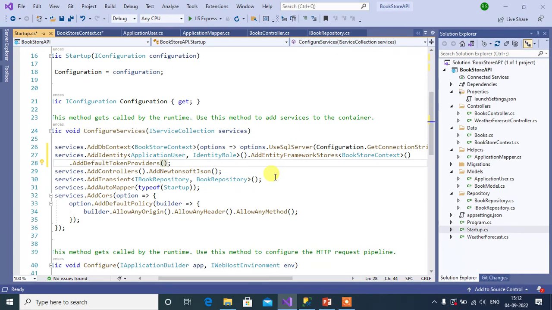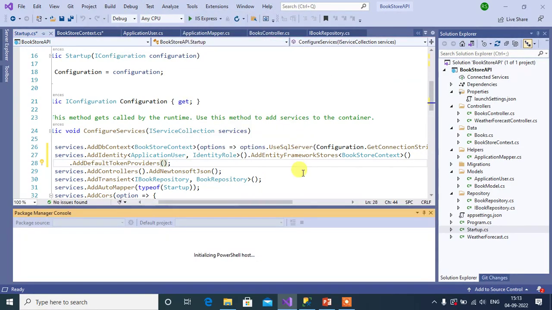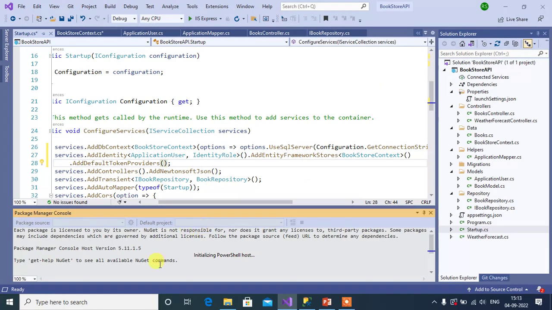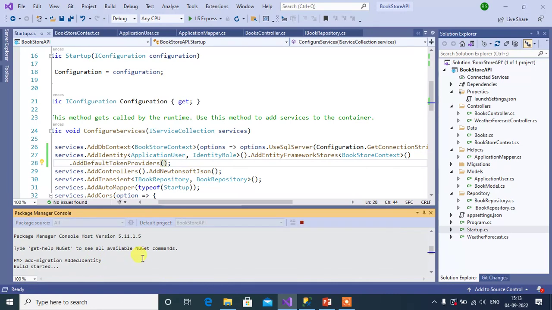Now, we have to create a new migration script. For that, go to the Tools menu, then choose NuGet Package Manager and then choose Package Manager Console. Here, let's add a new command to add migration. Let's say Add-Migration. Then the migration name will be AddedIdentity. Then press enter. Here you have to give a meaningful name. It will take some time.